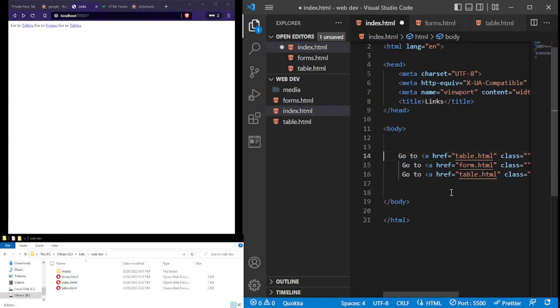It's still going to take it anyhow, but you understand what's happening. So I need to come and correct here on forms. These two are actually relative links. Now let's create an absolute link. An absolute link must start with http.